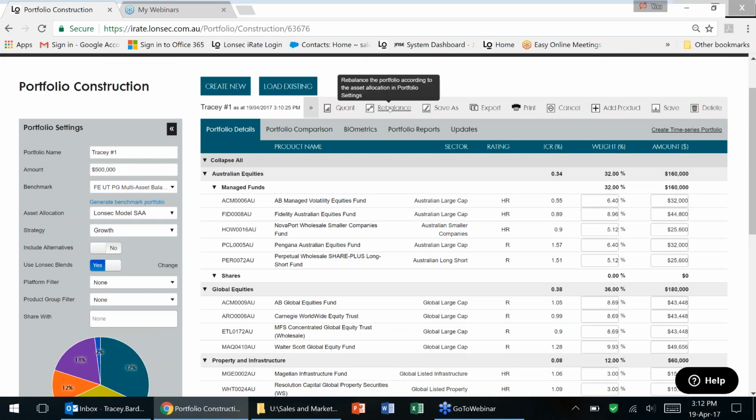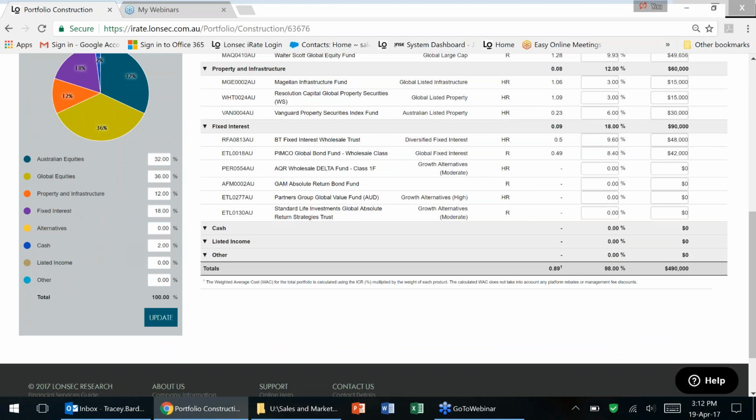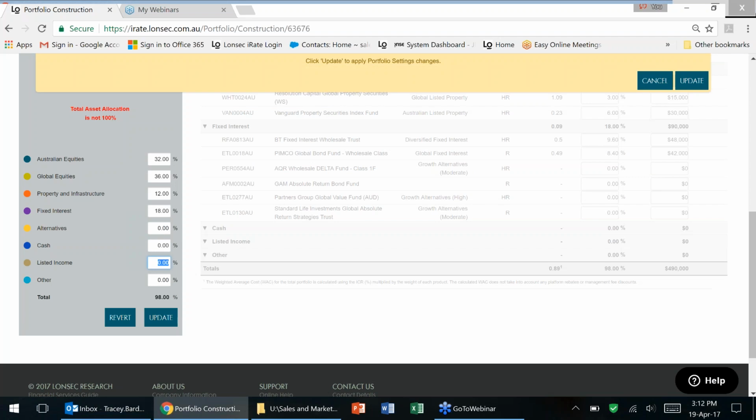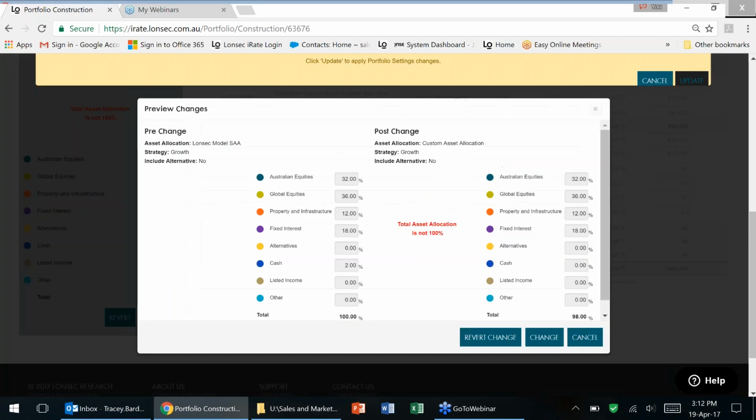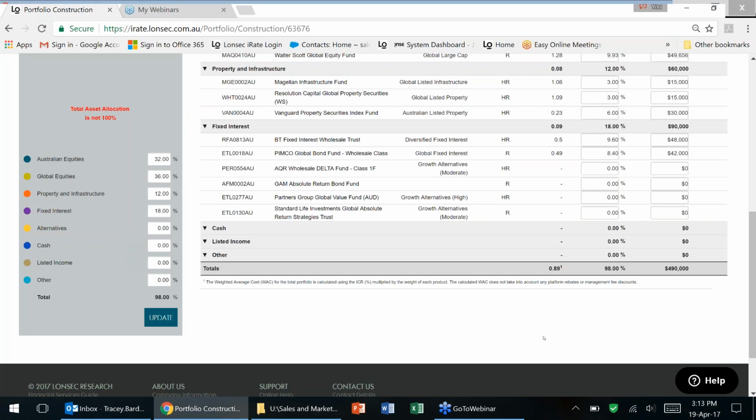Or you can also click Rebalance, which is the option that will rebalance in line with your allocation. I think it has actually allocated 2% cash. So we would have to take this out and put your 2% in elsewhere. So if you make any changes, you just have to click Update. It will give you the pre-change and the changes now. So what we've done is we had cash and now we no longer have. So we're just going to click Change.